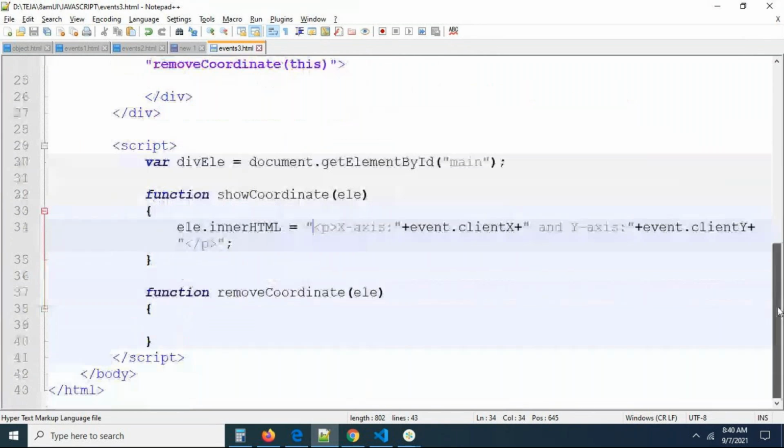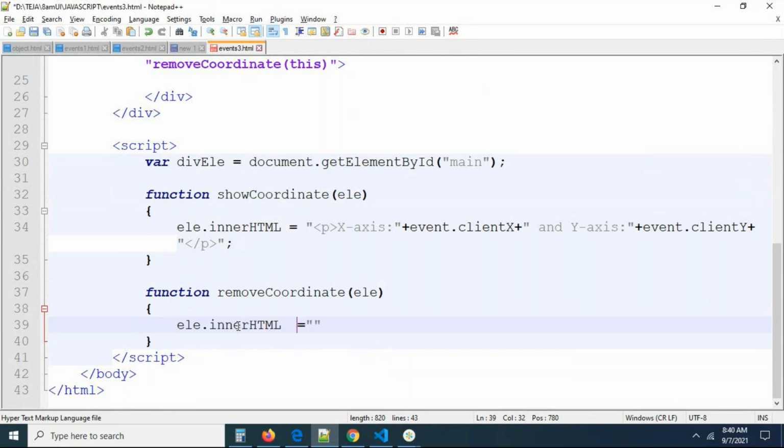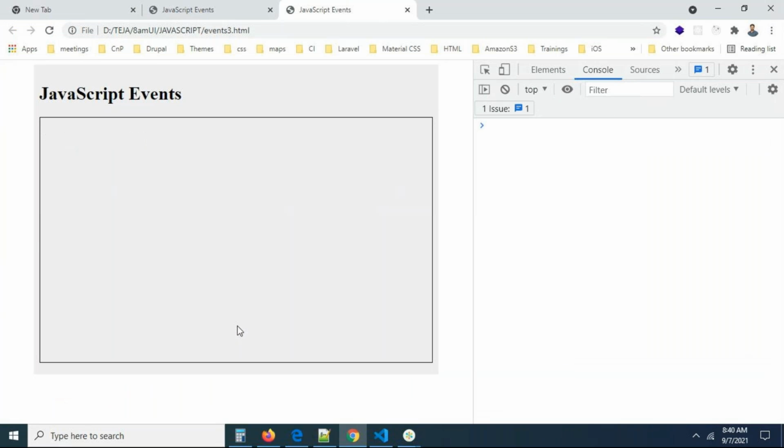But when the mouse comes out, I don't want anything to display. I want to clean the message. That's why I'm writing innerHTML is equal to empty. Now see, when you're hovering, coordinates are printed, and when you move out, it is cleaned. But on hover, you are getting the exact coordinates only.